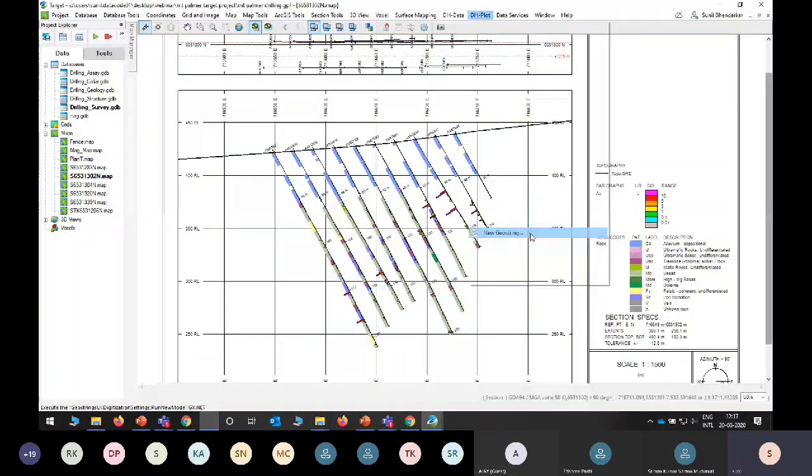So I will provide the name, interpretation one. Now here we need to add a feature which needs to be digitized. So here I have three features. One is overburden, that is in the form of polygon.